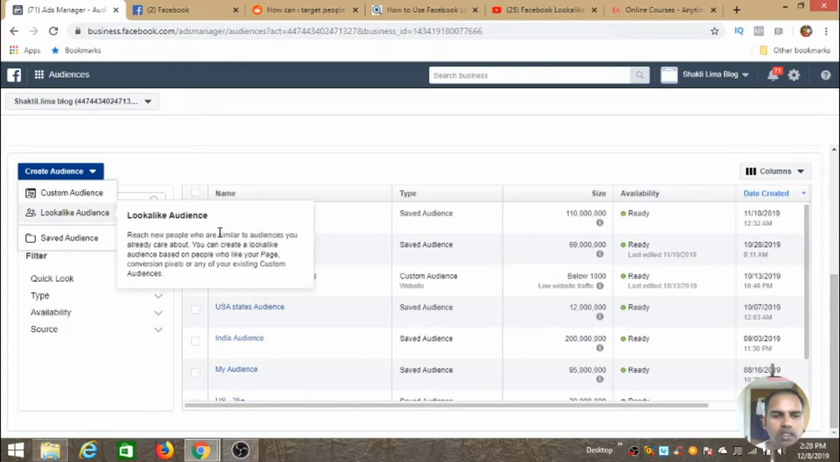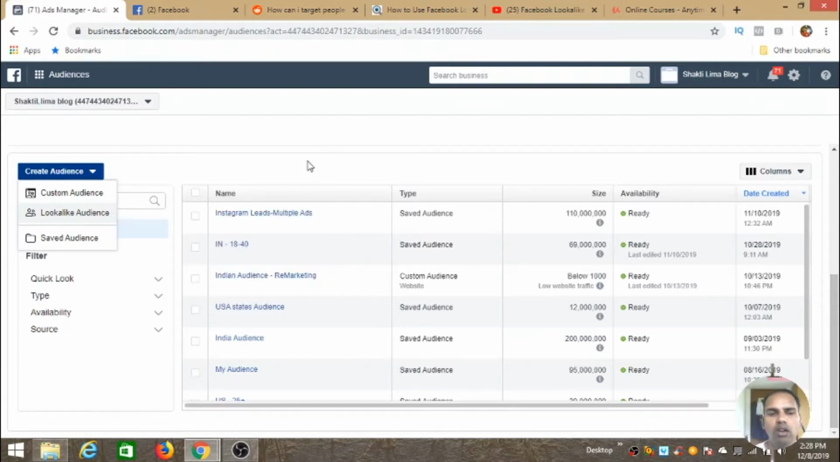So you can see what exactly Facebook is saying about lookalike audience: reach new people who are similar to audience you already care about. So you can create a lookalike audience based on people who like your page, conversion pixel, or any of your existing customer audience. So you have the option wherein you can create a lookalike audience for a page that you have and people have already interacted with, or if you have already installed Pixel, then on the basis of Pixel also you can create a lookalike audience, and also if you have an existing custom audience or a list of customers that you have already, then you can create a lookalike of that audience as well.